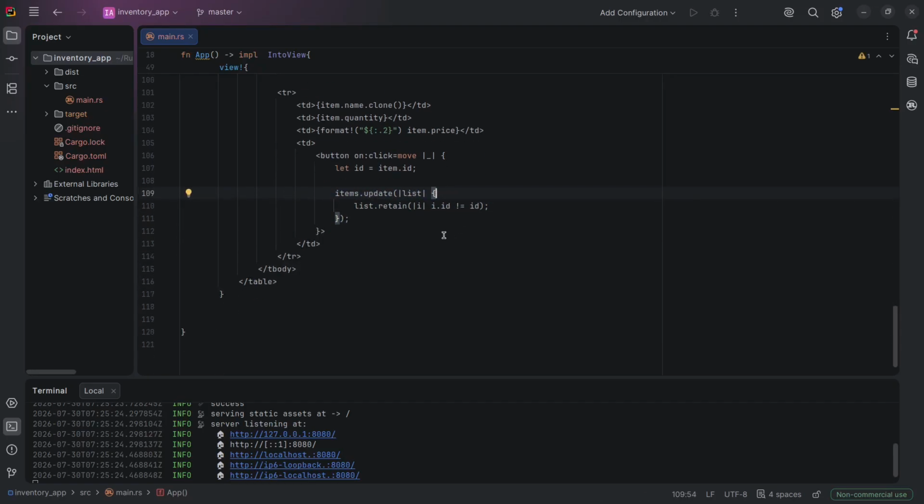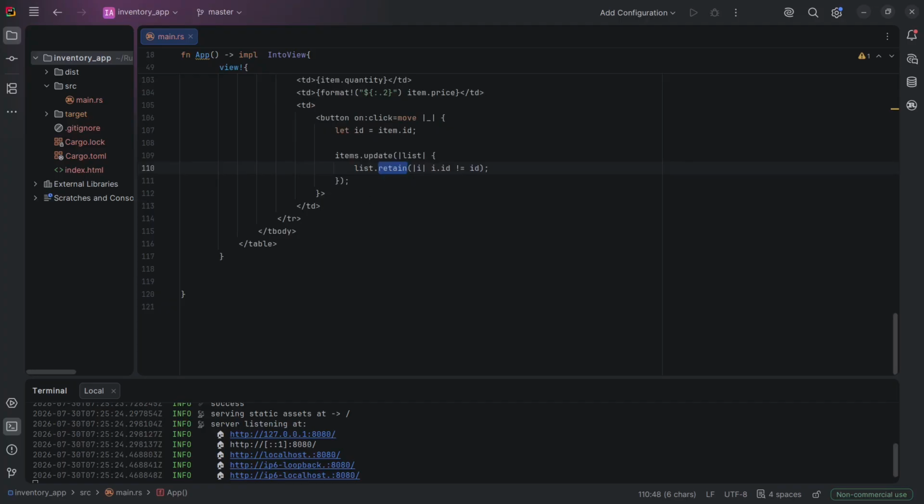All right, so what we just did now is that this retain, you can see I use the word retain here. So retain keeps only the items that satisfy the condition. So here we keep every item whose ID is not equal to the ID of the item being deleted. In other words, the selected item is removed. So that is the essence of this.